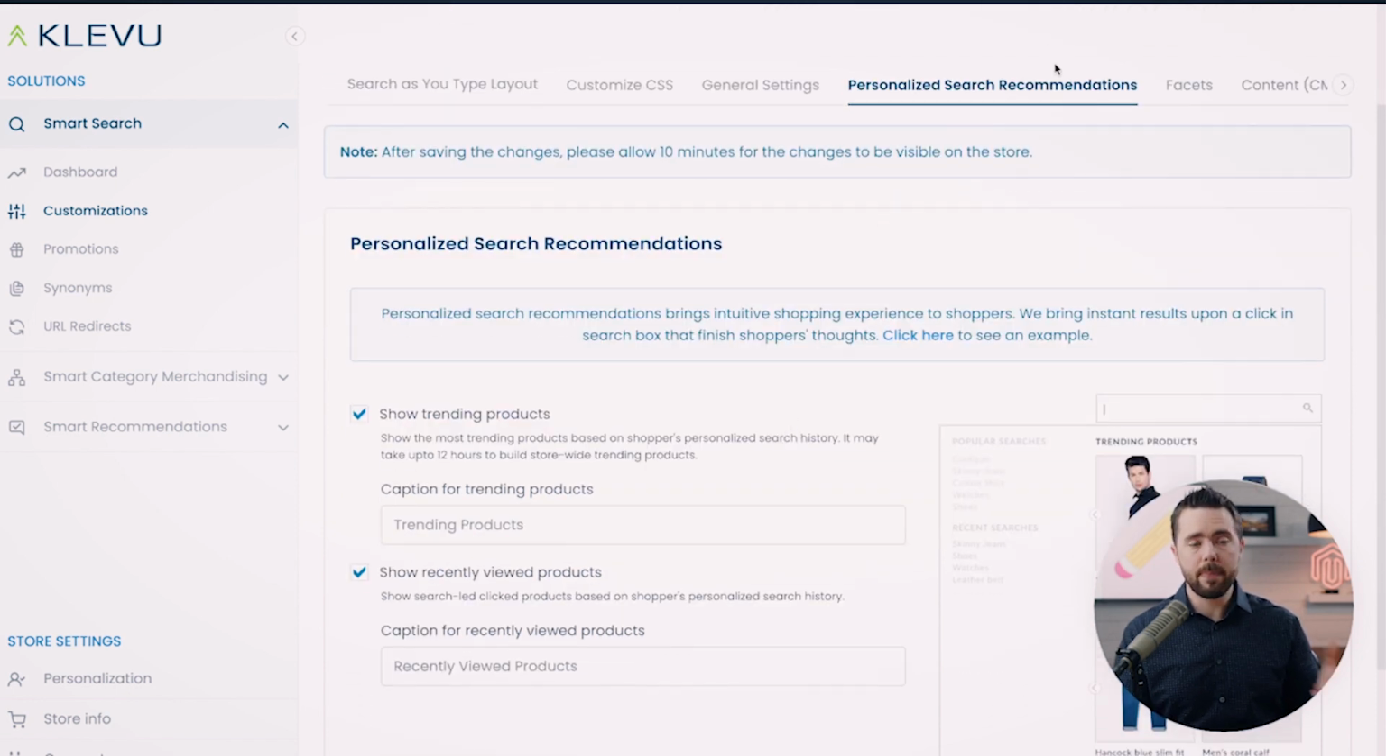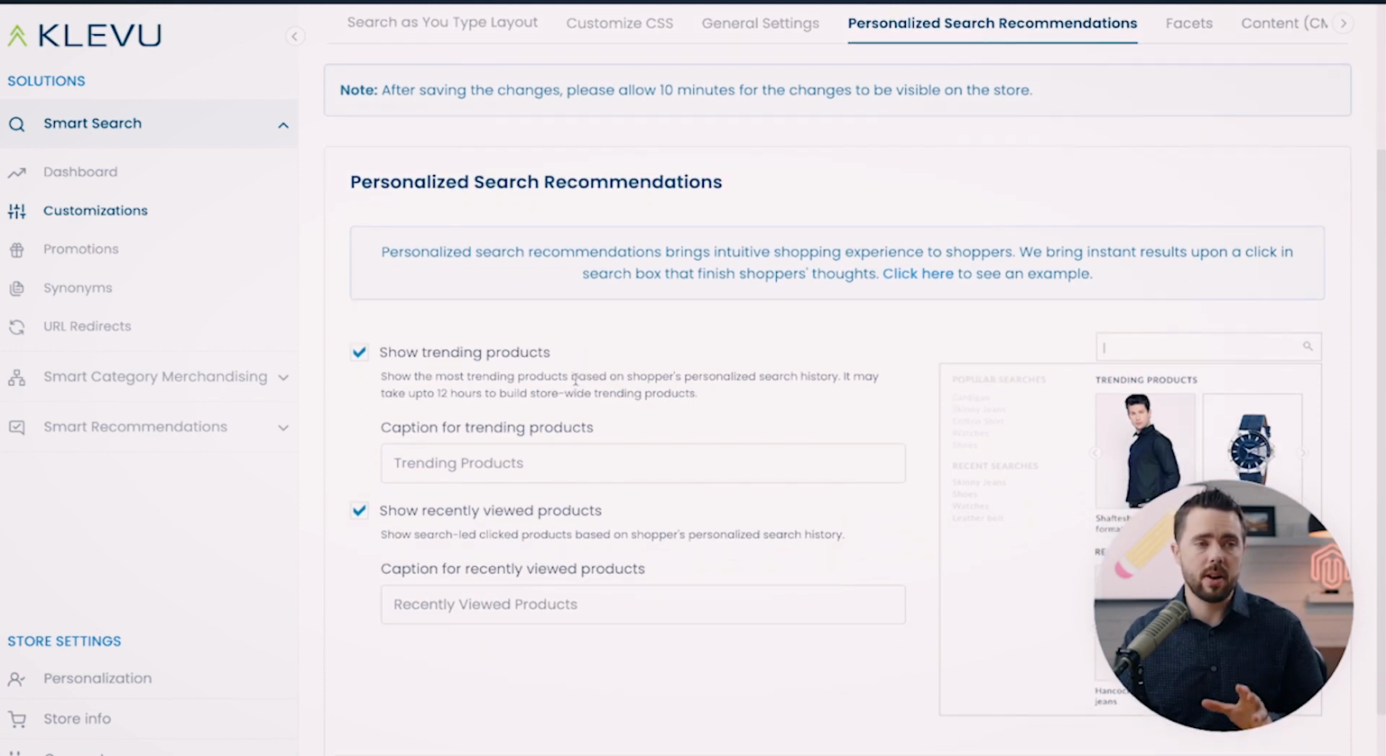All right, the personalized search recommendations page. I really like this concept here. So when you click into the autocomplete, what shows? Granted, most people are going to be searching for something, but when you click into that, you do have a split second of time, a window of opportunity. So you can show these trending products. You can show recently viewed products.